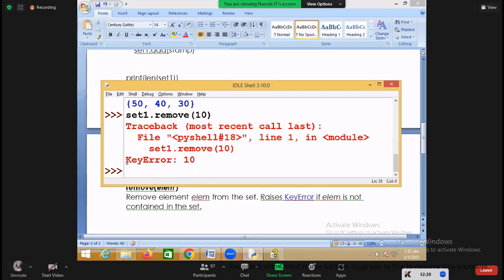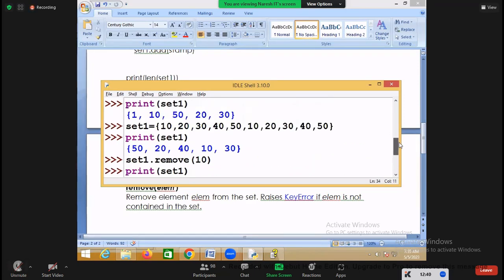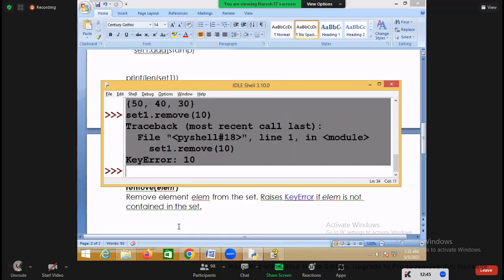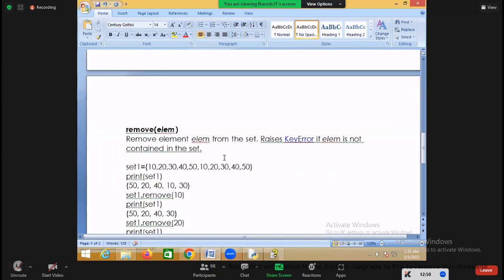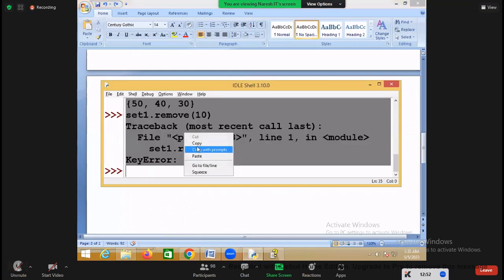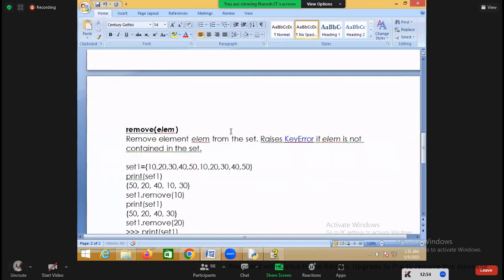Key error. If the element is not there, then it raises key error. If the element is there, it will remove. But if the element is not there, then it raises which error? Key error. To avoid this key error, there is one more method. And what is the name of that method? It is discard.